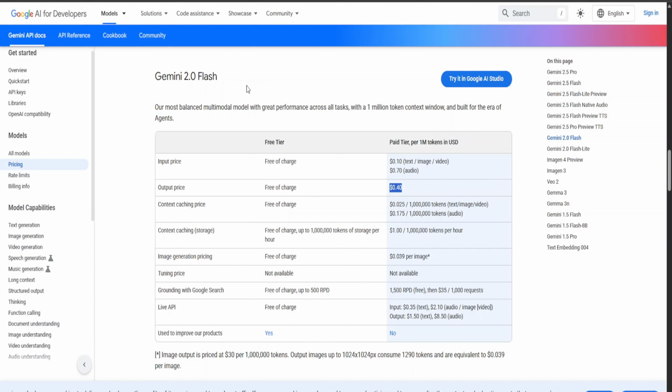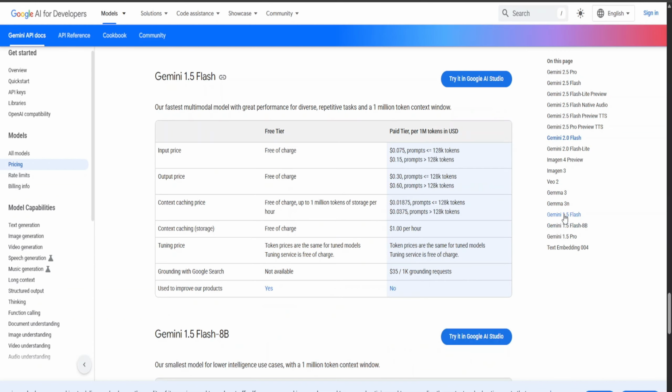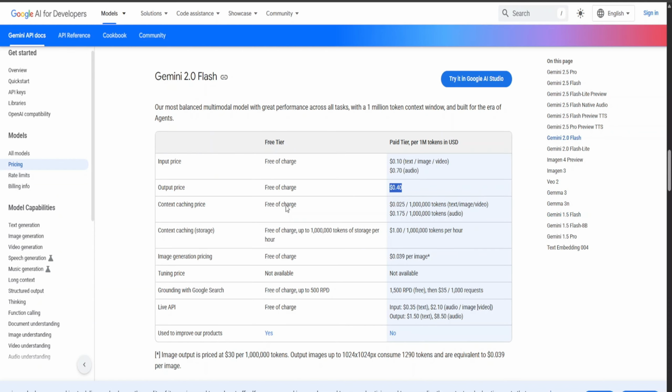So this is Gemini 2 Flash, and we used two models, Gemini 2 Flash and Gemini 1.5 Flash. These are the two models we used here. So what I suggest is that if you want to go for data extraction, you can go with the Gemini 2.0 Flash model with these considerations in mind.